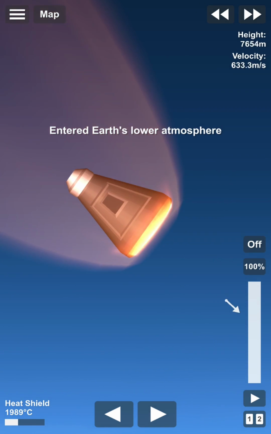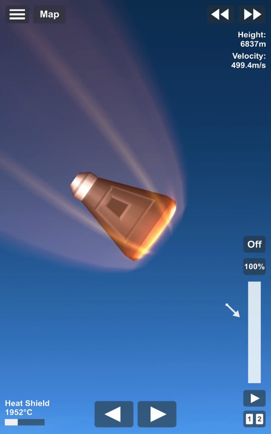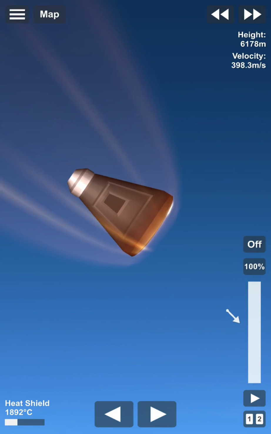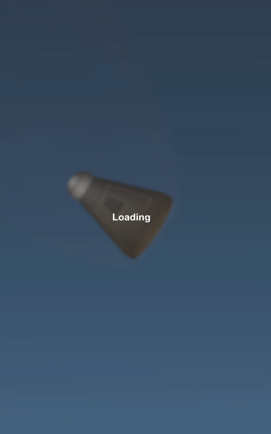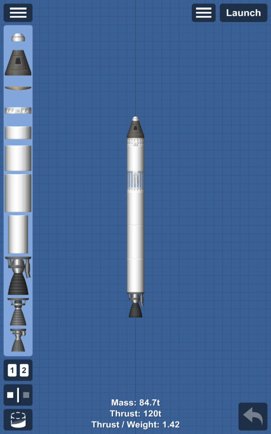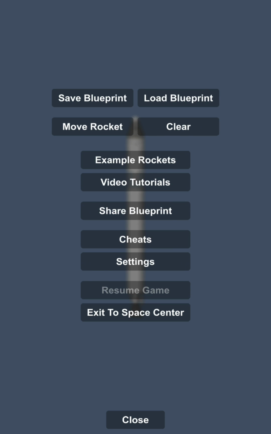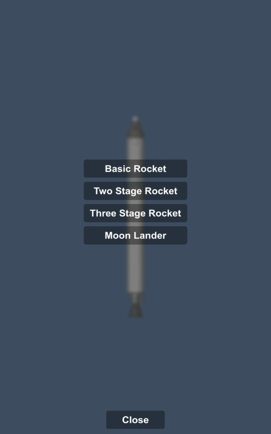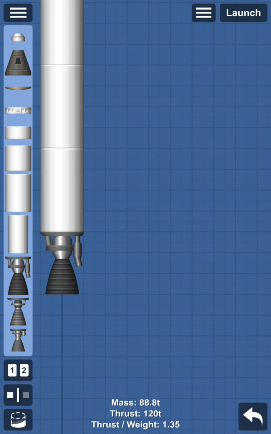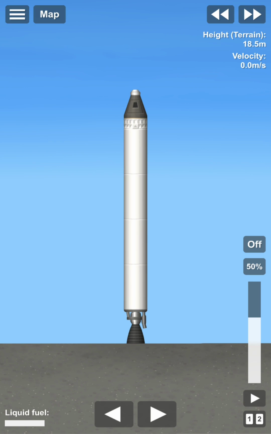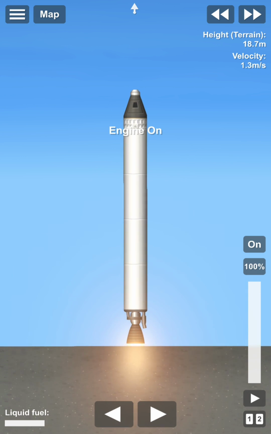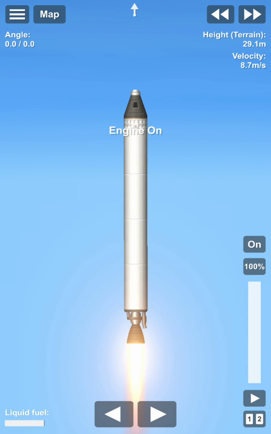After this is the one stage rocket. Now, if that thing could get us into space, I'm pretty sure the one stage rocket will be actually going well. So there, example rocket, basic rocket is this. Let's go, we have liftoff.